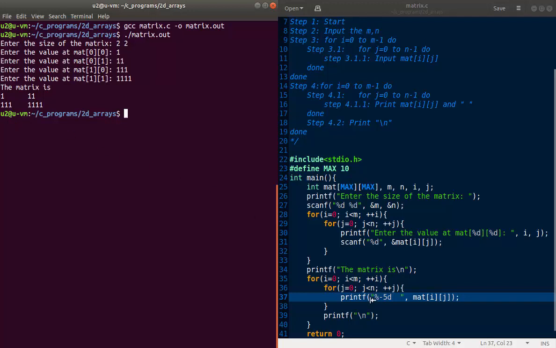Okay, now if you observe here, minus 5 means that the number will be printed first, and then the spaces will be appended. If there was no minus, then the spaces will be printed first, and after that the number will be printed. There is a difference between minus 5 and plus 5. So this is how a matrix size is read. Then all the elements of a matrix are read, then we print that matrix.